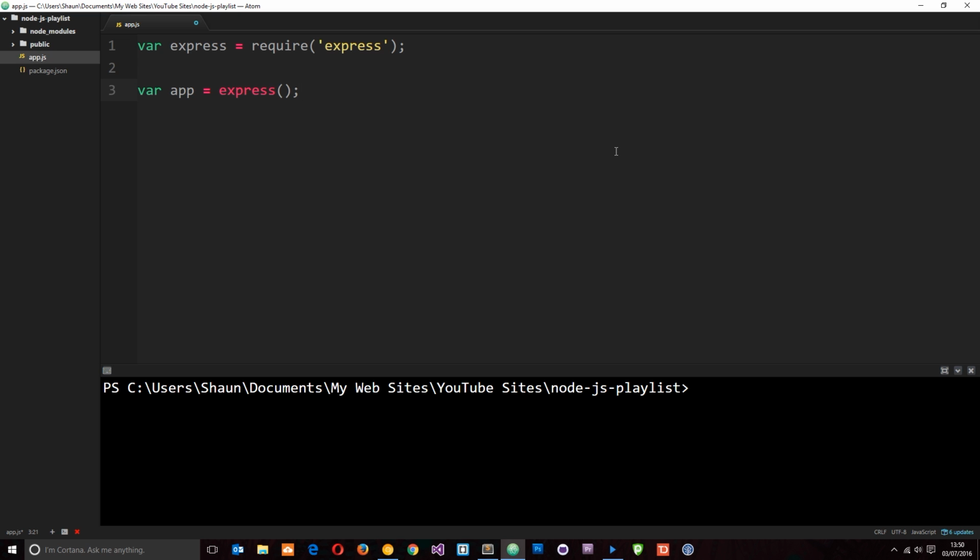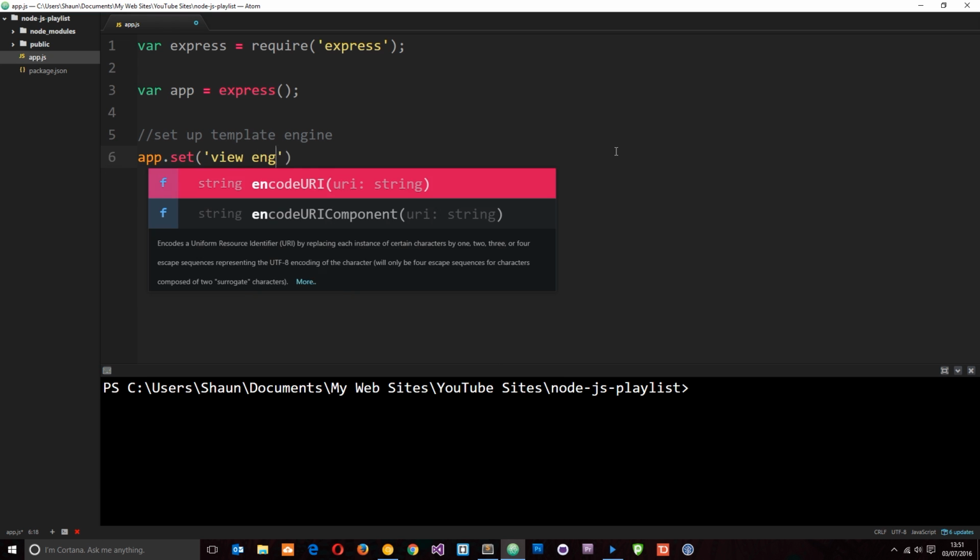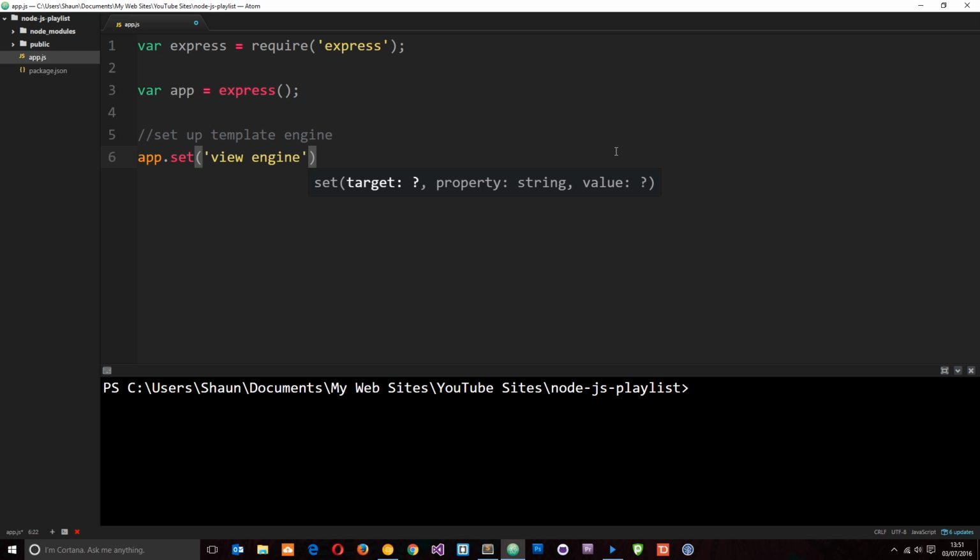Okay, now we want to set our template engine. Now we're going to be using EJS to make templates in this project, so let's go ahead and set that up. I'm going to say set up template engine, and then I'd use app.set, and I think we're setting is the view engine, and we're going to set that equal to EJS. Okay, cool. So now the project knows that we're going to use EJS for our templates.